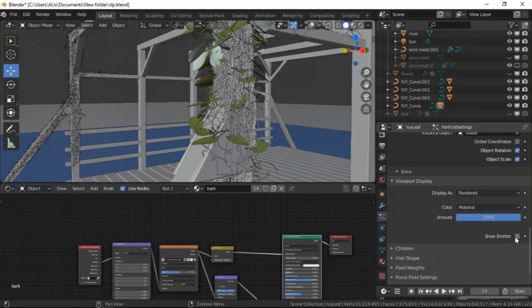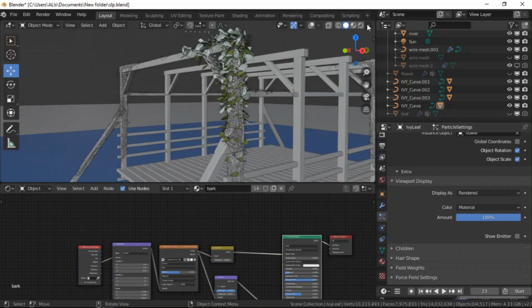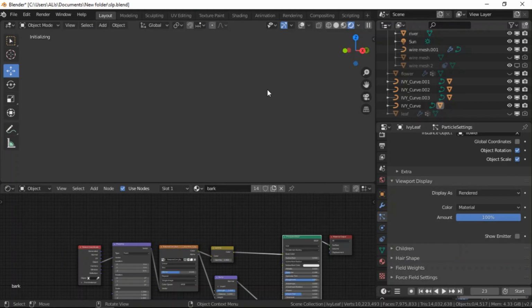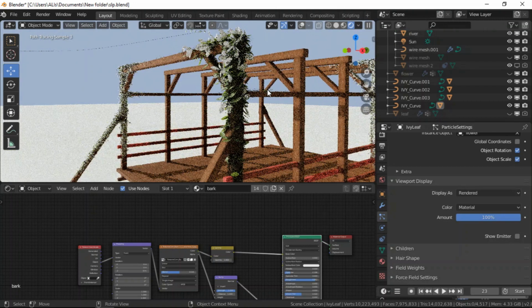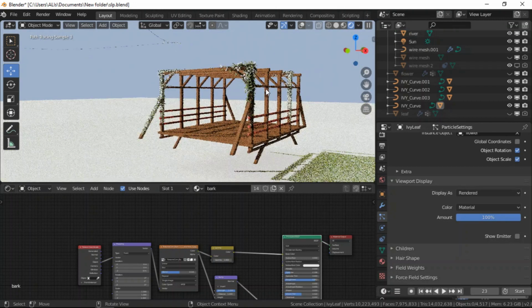So make sure you remove show emit in the viewport display on the particle system. Good. So now we can see the ivy, we can see the flowers and the leaf clearly. So this is what we are getting. Not bad.